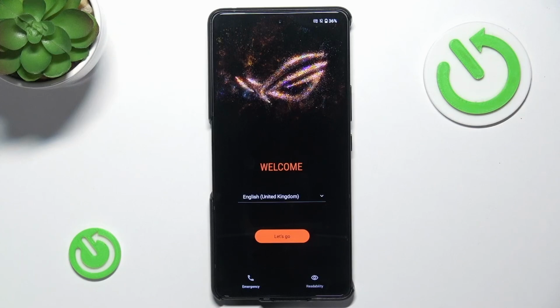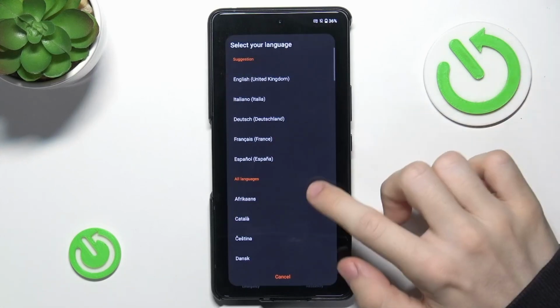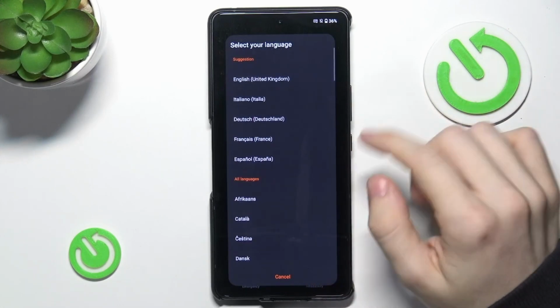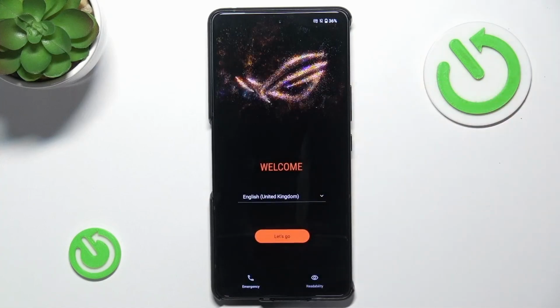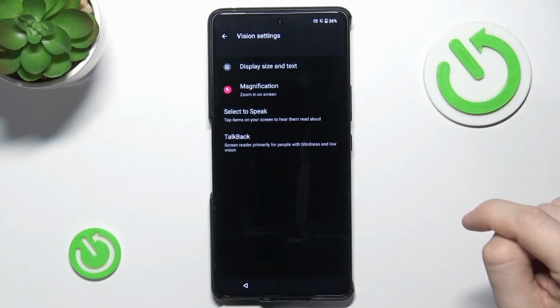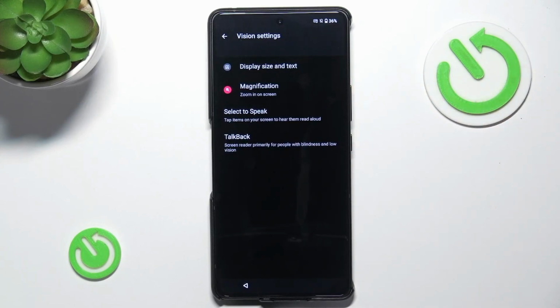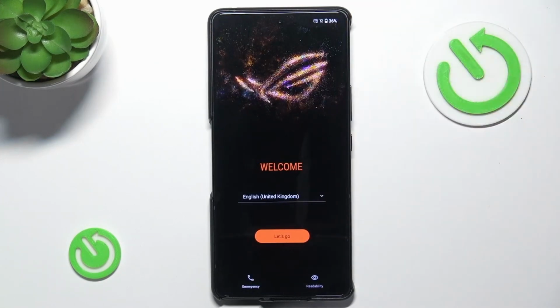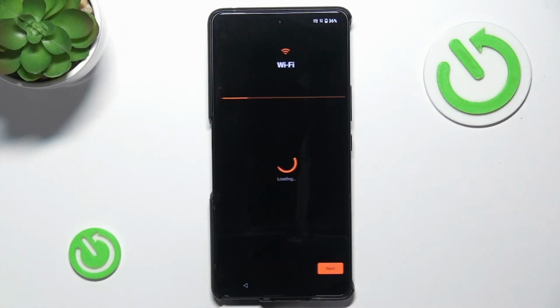After you power on your new device, this is the first screen that shows up. So first, we can choose the language in here. I'm gonna select English United Kingdom. You can also check for readability settings if you need to enable, for example, bigger display size in text, magnification, select to speak or talk back. You can also do an emergency call before your phone is set up. Now I'm gonna click on Let's Go to continue.